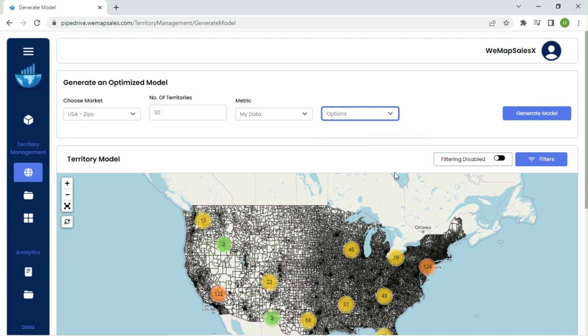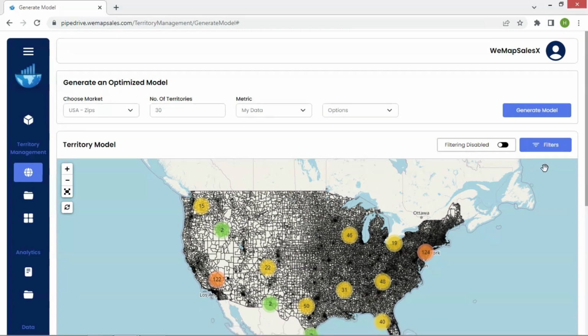In case you want to restrict your model to a specific geography or generate one based on some predefined rules, we have got you covered. The Filters button here takes you right to the filter window where you can set geographic and rule-based filters. In order to create and apply data filters, click on the Filters button.